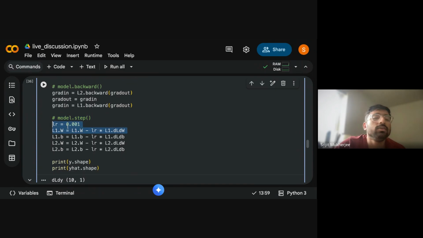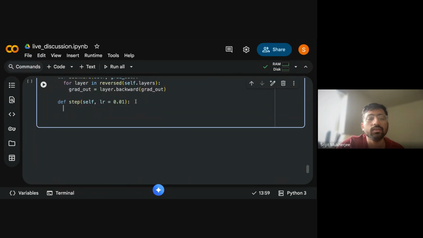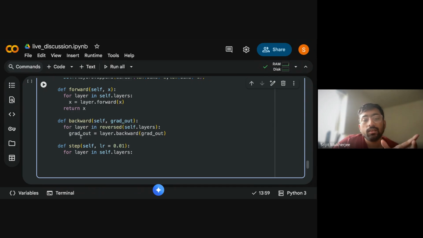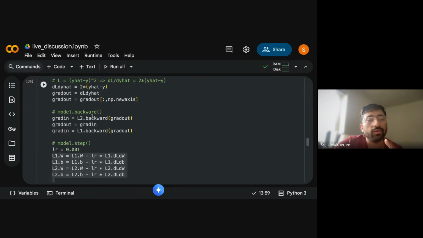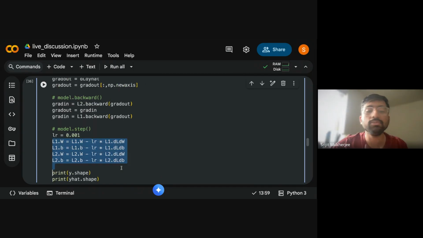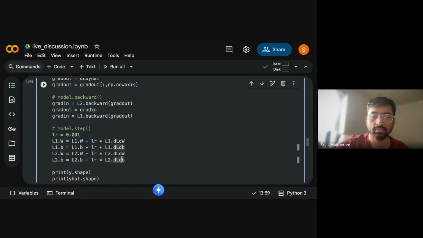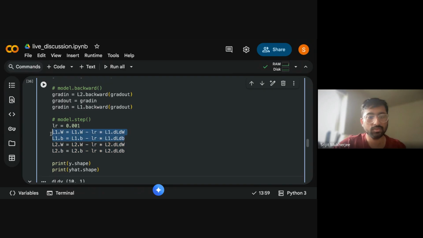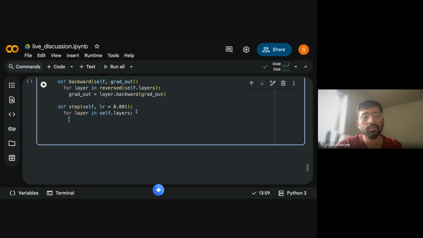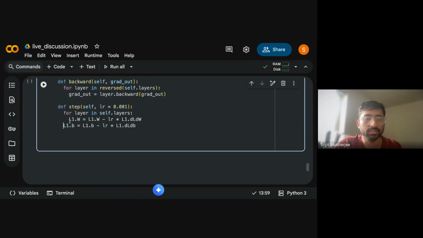In the model.step, for every layer we are doing this. So it's simple: for layer in this. Understand, first you do backward, right? As you do backward, the gradients are updated, the gradients are saved. That is dL/dW and dL/db are saved. So I copied it from here, and instead of L1, we will just replace it by layers.